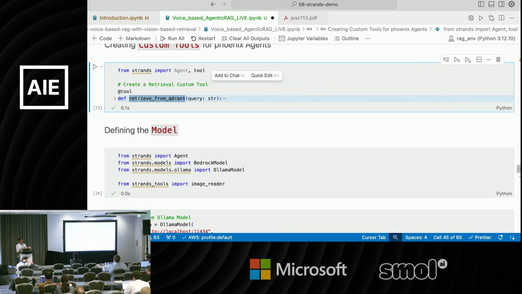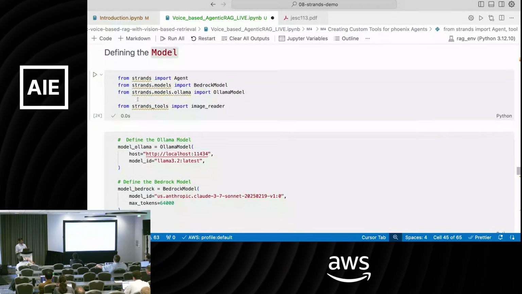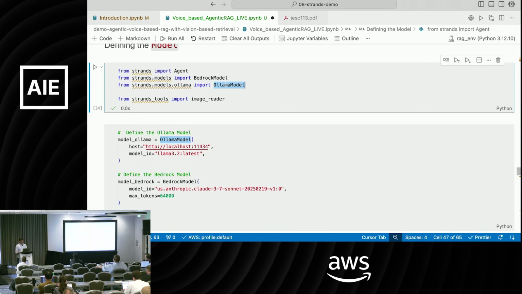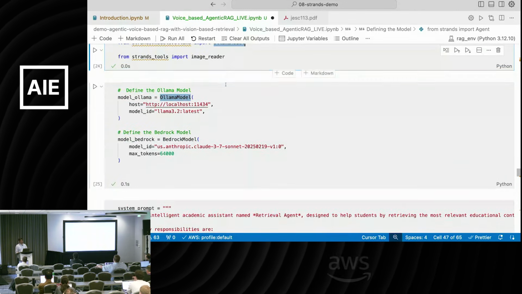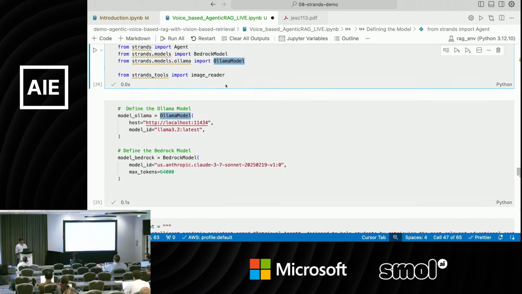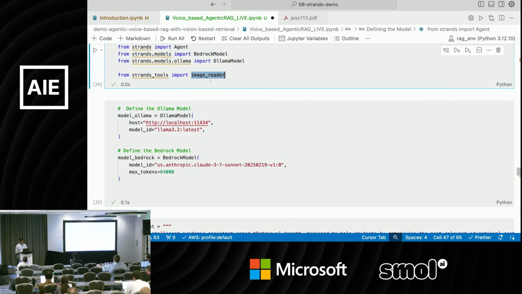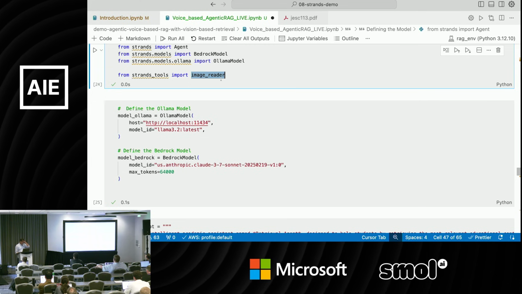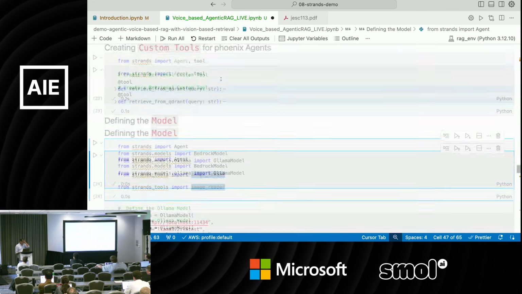Just like read file, write file, speak, this is just a tool for me. Okay? And we can make use of Bedrock model or Ollama, up to you. And now look at this. We are also importing an image reader. Why we are importing this image reader, I will tell you a little later.